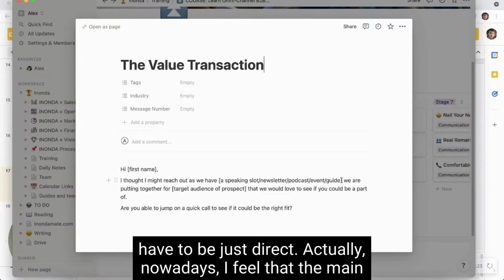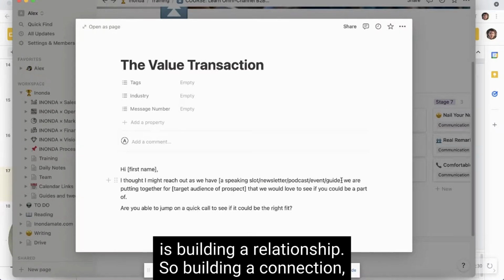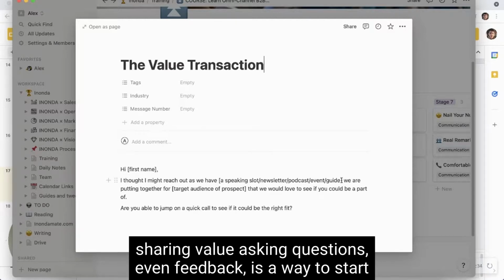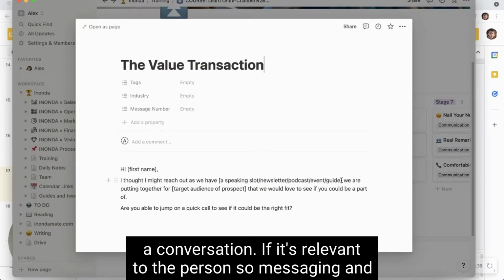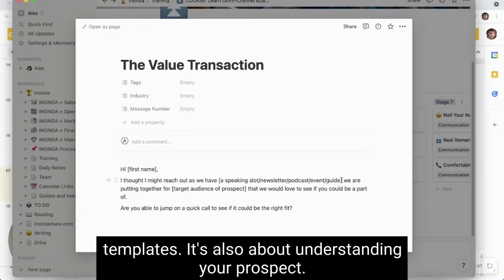Actually, nowadays, I feel that the main thing that you want to be focusing on as a goal, a main objective, is building a relationship. So building a connection, sharing value, asking questions. Even feedback is a way to start a conversation if it's relevant to the person. So for messaging and the content that is included in that messaging, you can use these templates.